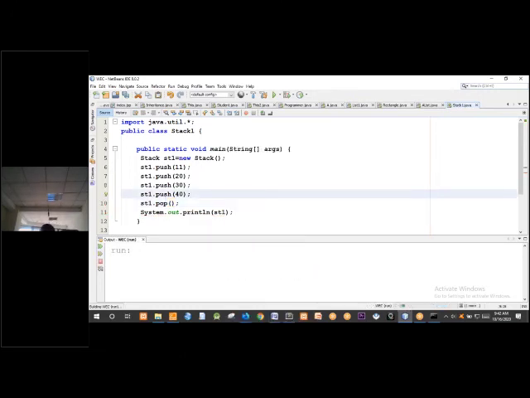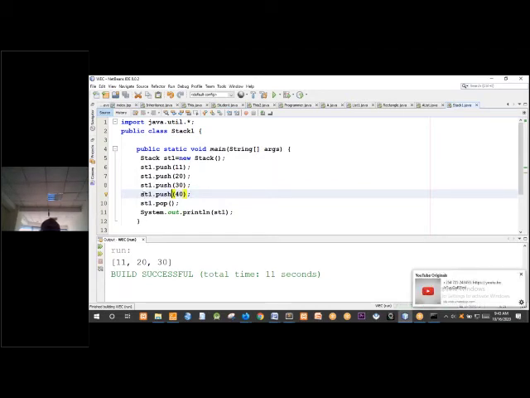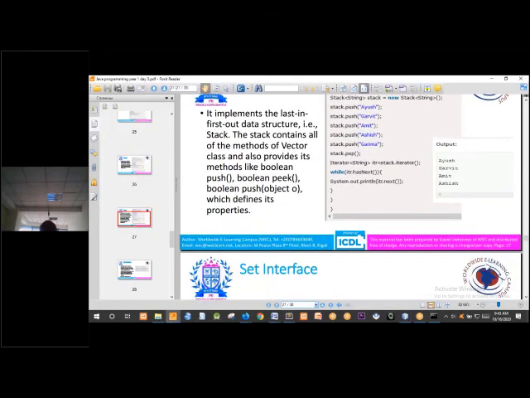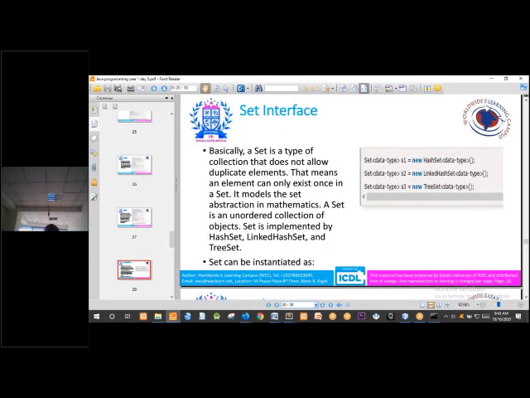It is 4. st1.pop removes an element. Now you see that the last element added is the first one removed, or last in, first out. If you use last in, first out, it is a stack.